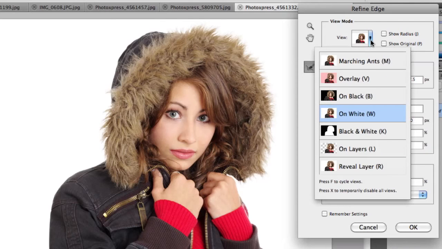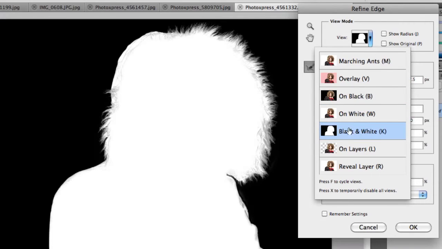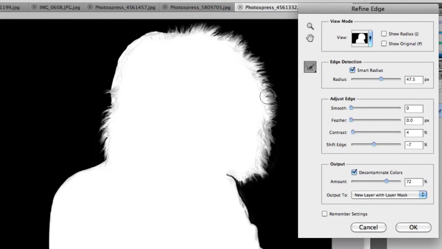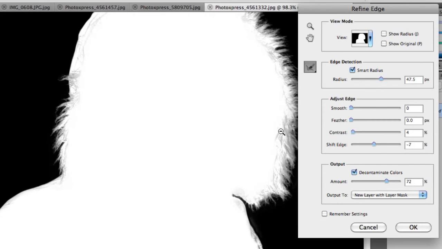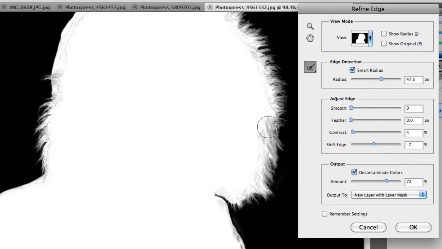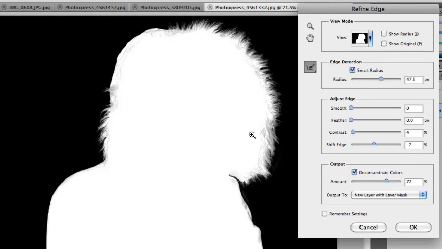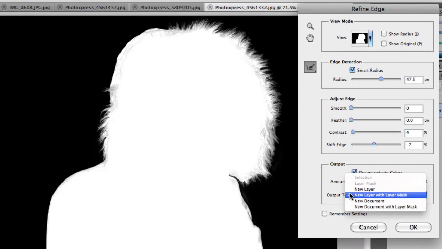Now if you hop into the black and white view, you can really start to see some of the details of this selection. A selection like this would usually take a heck of a lot longer, but with Photoshop CS5, editing has been made so much easier. And now we can go ahead and output our selection and continue our editing.